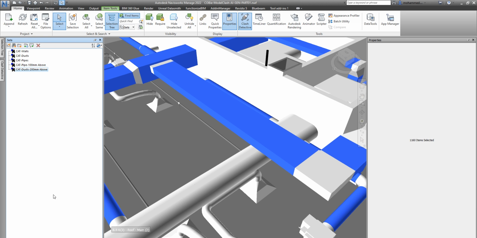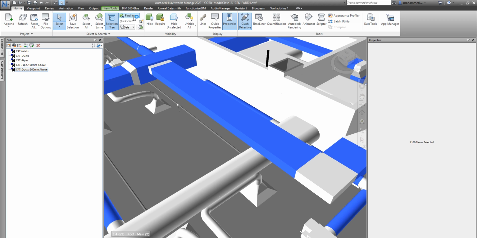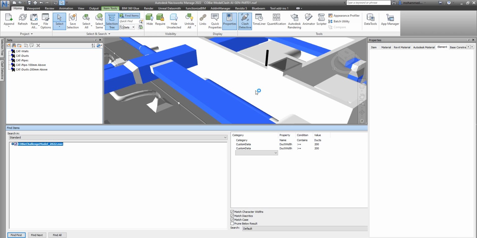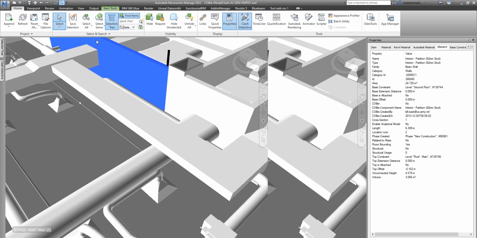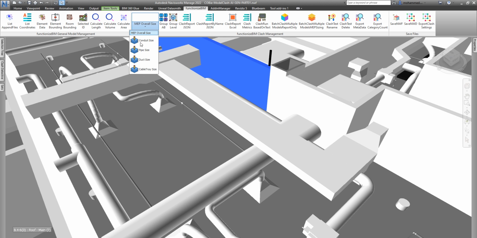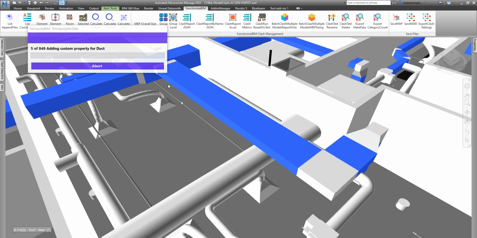Similarly for the ducts, which is under these custom data property tab, where we got a property of duct width and duct height, and it says greater than or equals to 200. Okay. And the way that these values get filled in is based on this plugin, right? So the plugin has a function where you can just simply run this command.